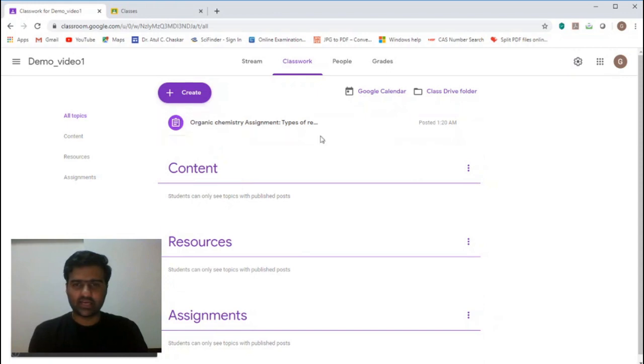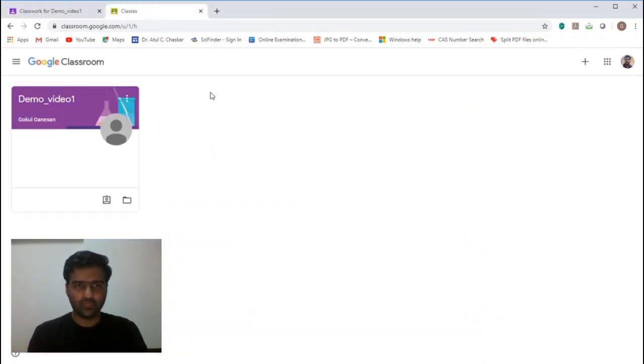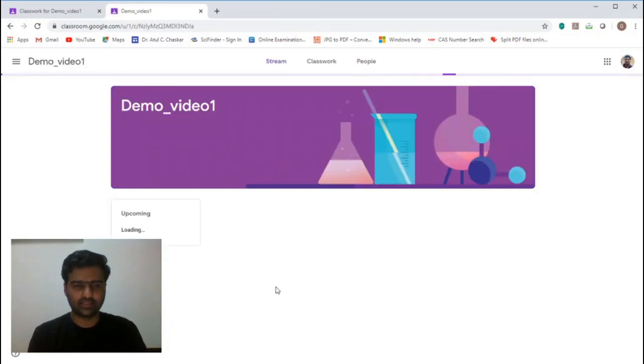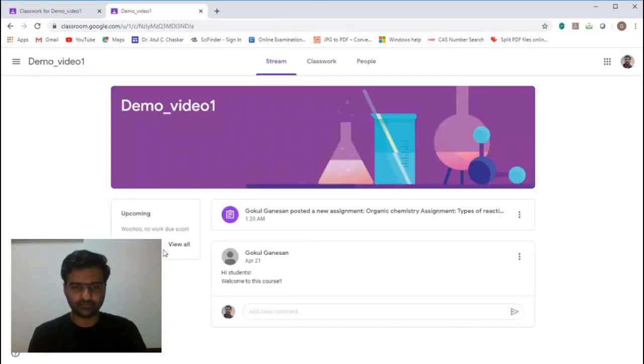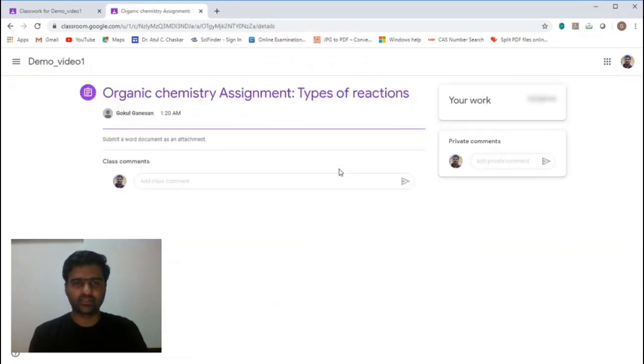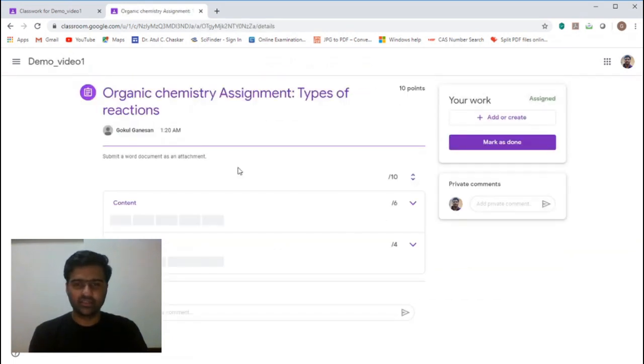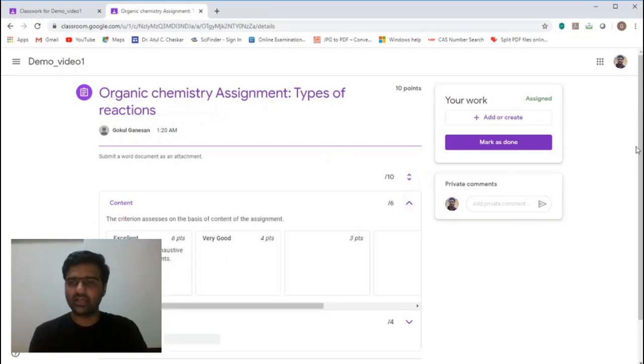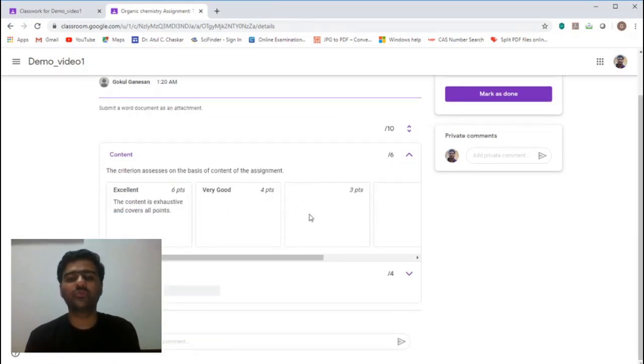Alright, so there is an assignment that is already assigned to the class. Now I go to my class and see what's upcoming, and I see that there is an assignment here that has been uploaded by my course instructor. And if you see here, when I drop down, I can see exactly what the rubric is for the assessment of my assignment as a student.